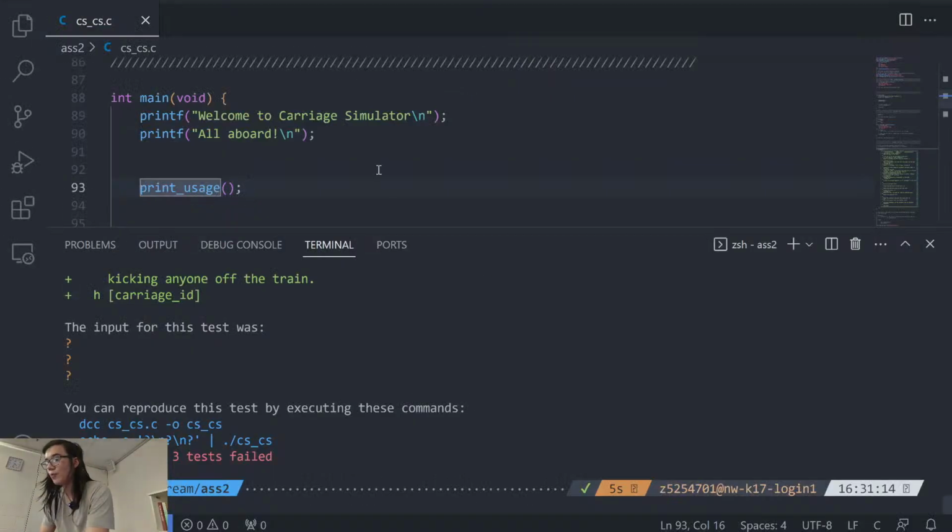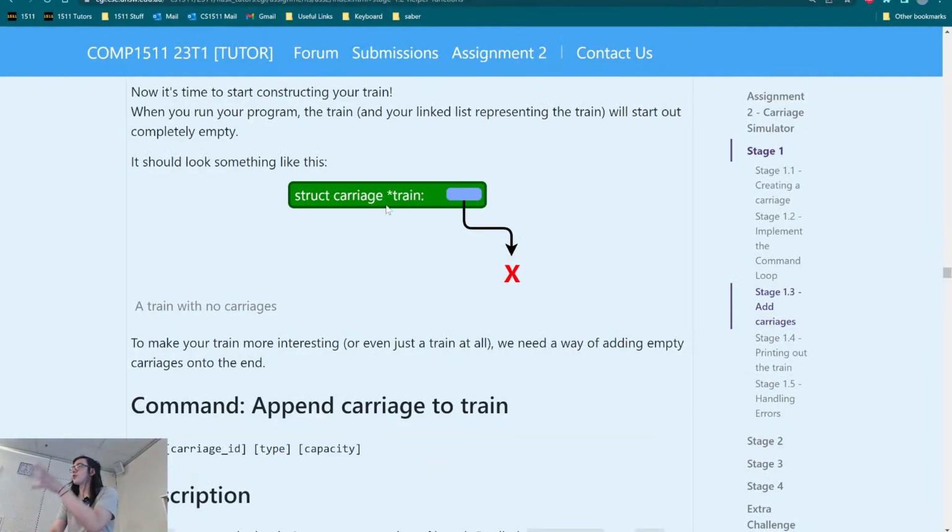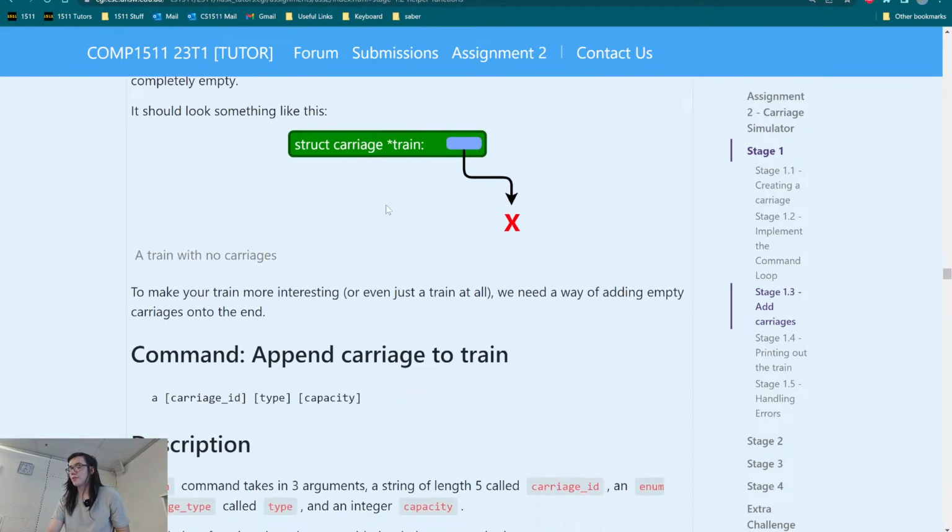So this is just saying we have, somewhere in our code, struct carriage star train equals null. A pointer with nothing there. And this is our empty train. A train sort of like just the driver's carriage, no passenger carriages after it.